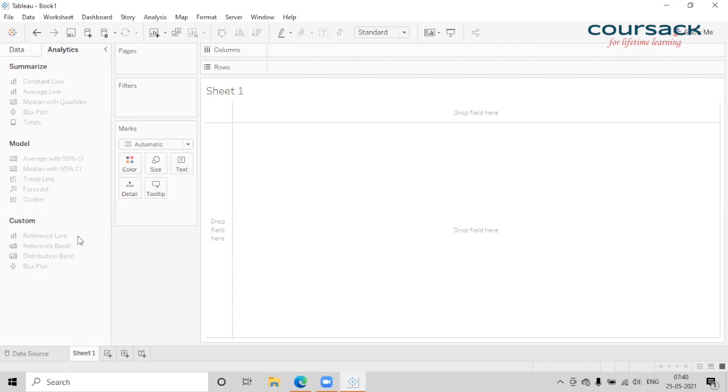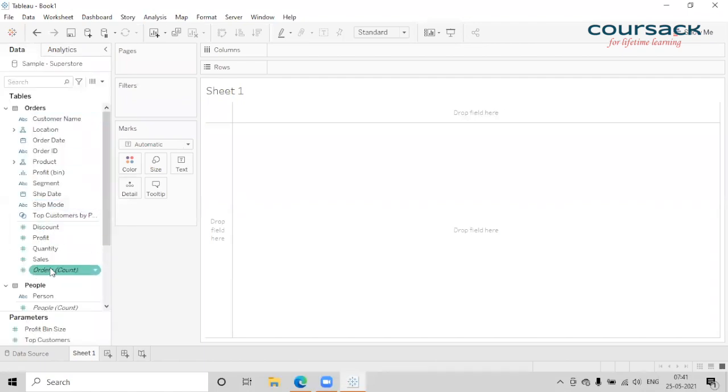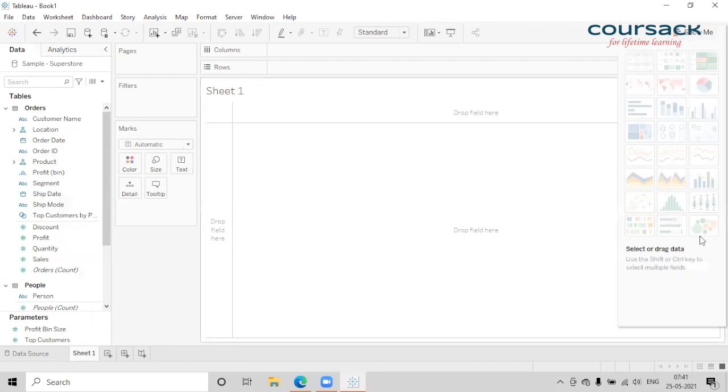Here we can use reference line, clustering, forecast, trend, box plot, average lines, distribution. So all these are analytic things. If you want to add something more to the visualization in your information, in your visualization dashboard, then we'll use the analytics pane. Else we'll be here only. So as I am showing you, these are all our marks here currently.